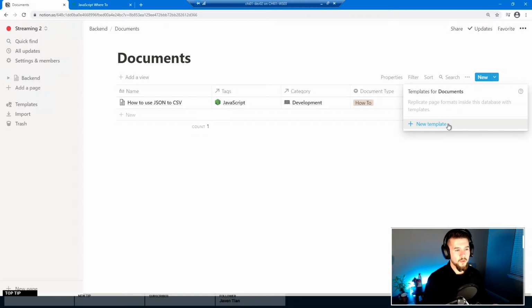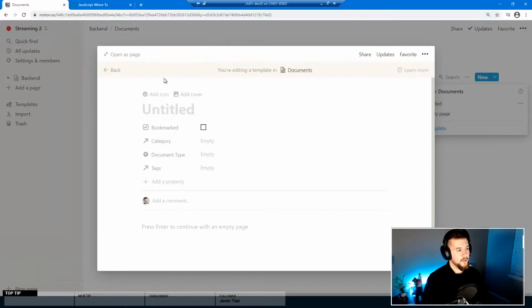So what we're actually going to do now is build a template for that business process or standard operating procedure. I'll click on new template, and you'll see at the top here it says you're editing a template inside of documents, just so it gives you a good visual representation that you are not actually editing a document. This is a template.